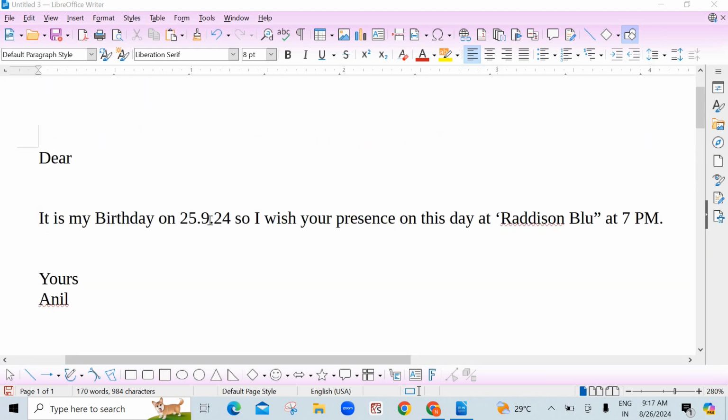This is the LibreOffice Writer interface in which I've just typed one line. It's my birthday on this day. I wish your presence on this day at the venue. And somewhere I've mentioned here, dear. After dear, you want to add different invitees' names, different names of your friends, and at the last, your own name or the sender's name here. That will be the same. So here you want different names because you have to send the same matter, the same letter, to many invitees, many of your friends.